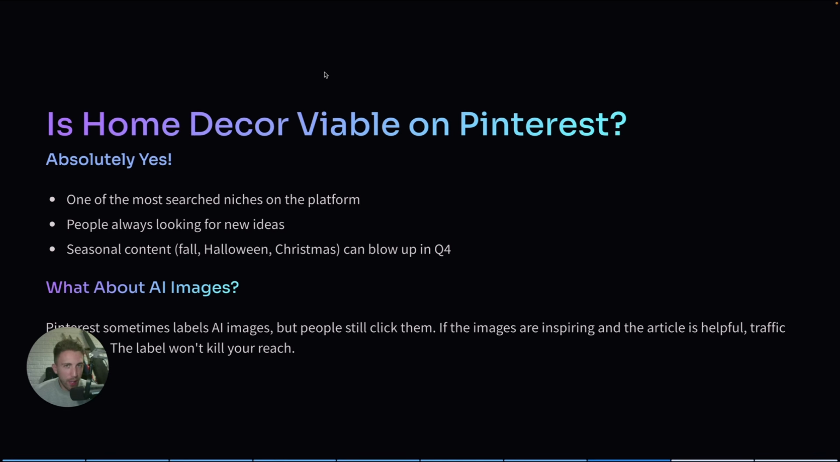And the reason why I believe this tool is so powerful is the fact that home decor is just a very big niche on Pinterest. It's super popular, especially now we are entering Q4, so there will be a lot of content about fall, Christmas, Halloween, Thanksgiving. Seasonal content in this niche can really blow up.